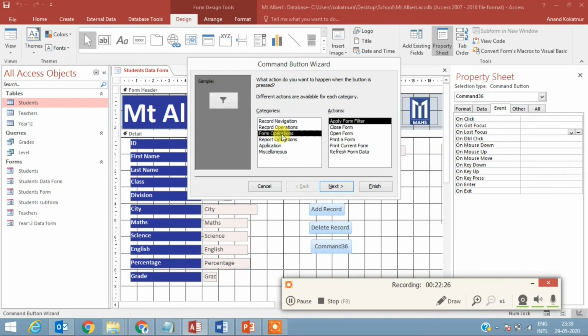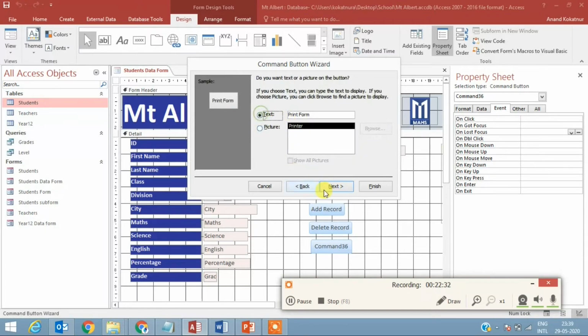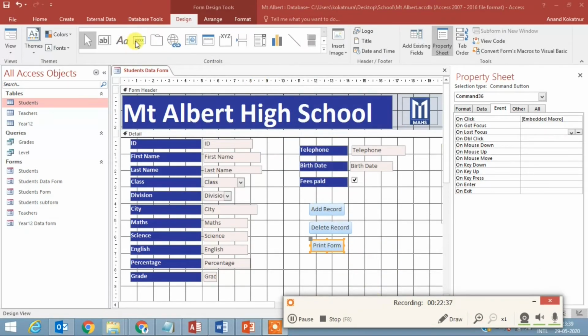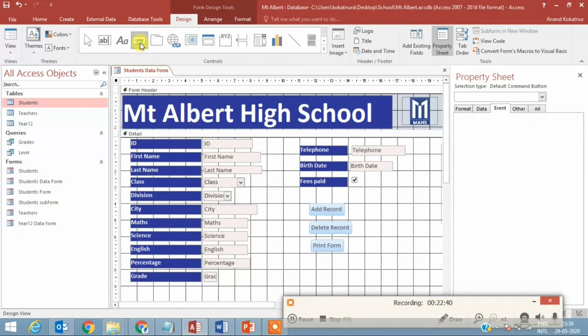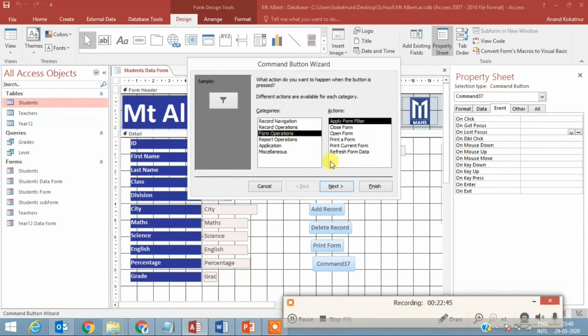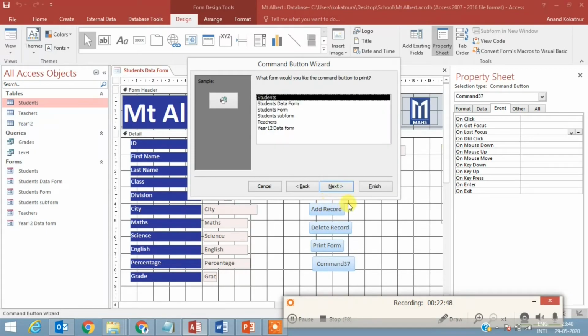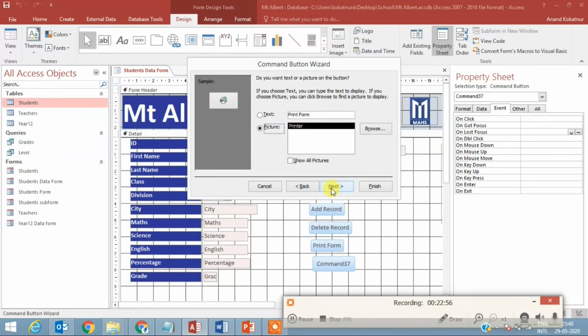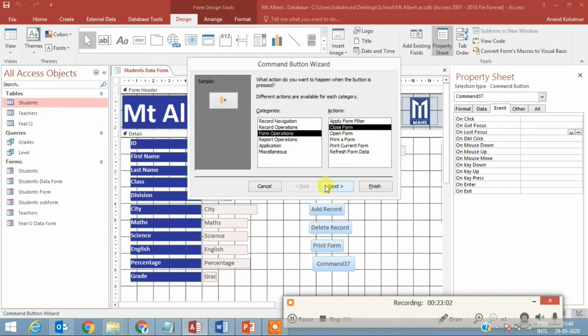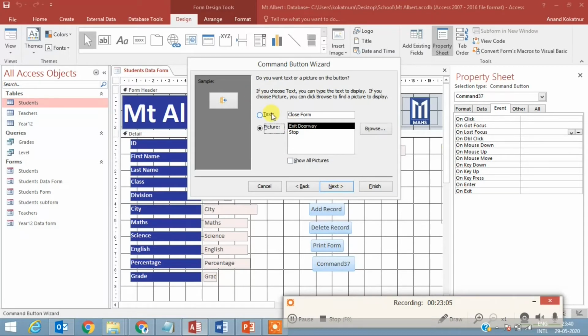I'll go for form operation. Let me say I want to print this form, or print the current form is a better option. So whatever is the contents on your form will get printed. Going to go for another one, and I'll say form operation. Close the form. Once you finish everything, you can just click on this button. Close option is here. Close the form.